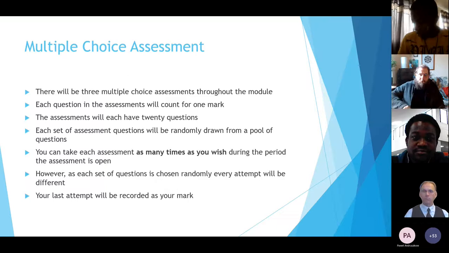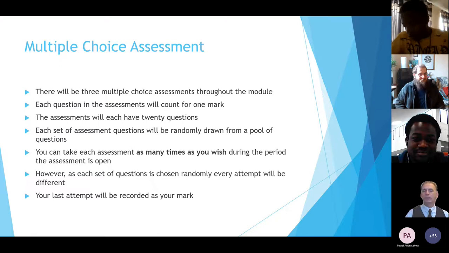Jonathan's calling it exam blackjack. I call it the gamification of assessment. So you take it as many times as you want within that week.